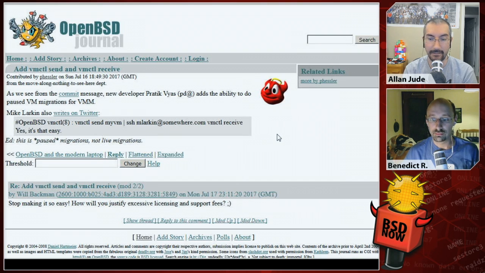Yes, that's easy. It looks a lot like ZFS replication, but with OpenBSD VMs. They do note that you have to pause the machine first. You can't do that while it's actually executing. It's not live, but it's still something you can do when the machine is paused. Nice one. That's good.